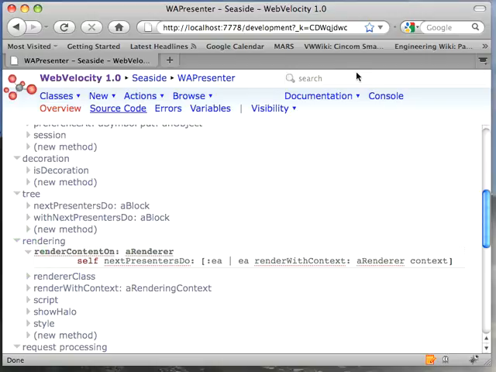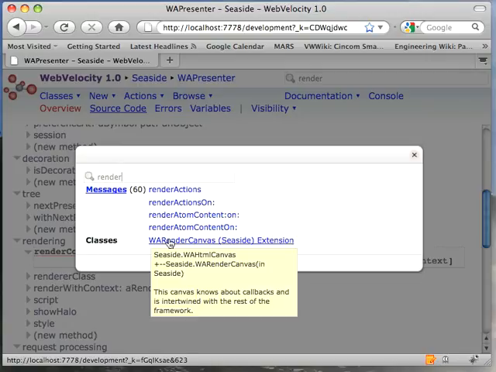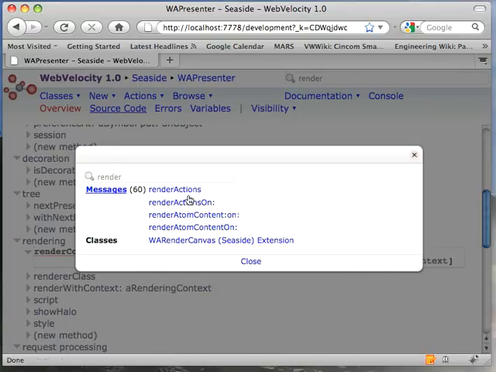Let's say that I wanted to just look up methods and I wasn't entirely certain, so I wanted to start typing render, R-E-N-D-E-R, and I hit return. What it's going to do is it's going to tell me there's a whole bunch of messages that look like this. There's even a class that has the word render in it. And I could pick any of these.